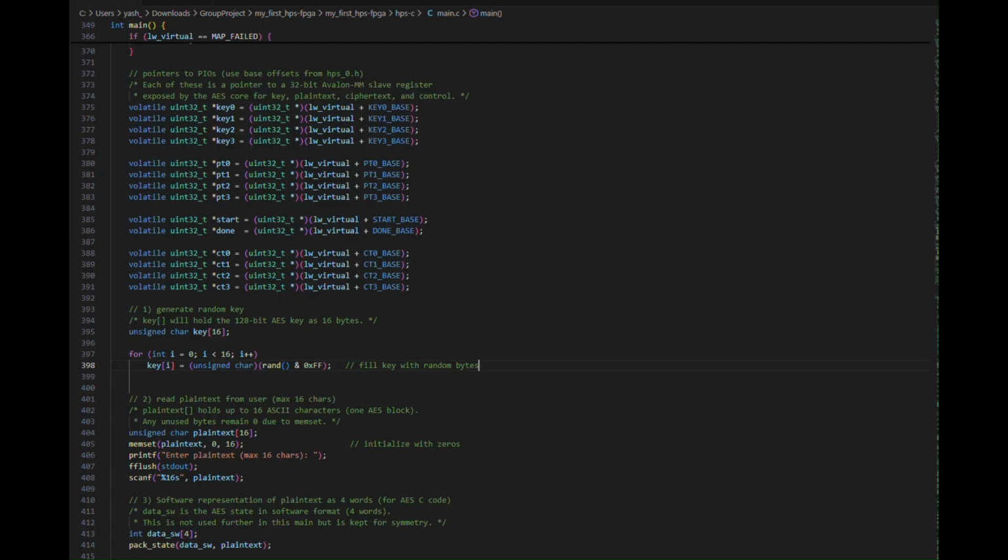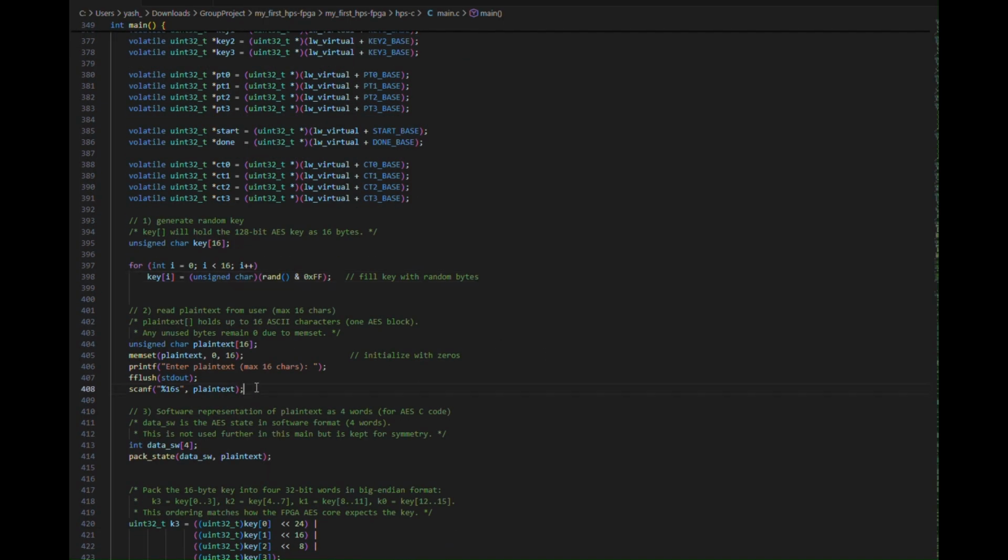For the plain text, we create another 16-byte array and zero it with memset, and then prompt the user to enter up to a maximum of 16 characters. We also pack this plain text into data software 4 using pack state, and this is a software representation.